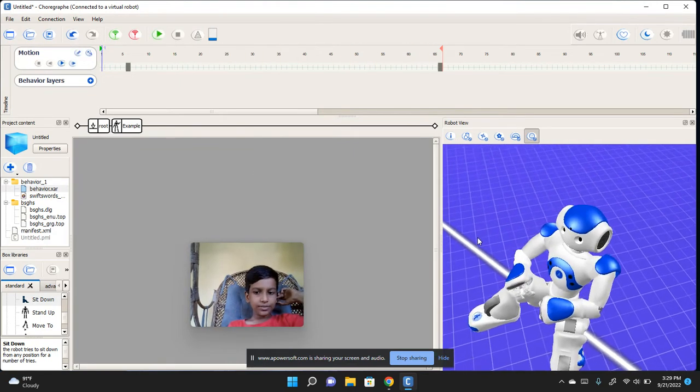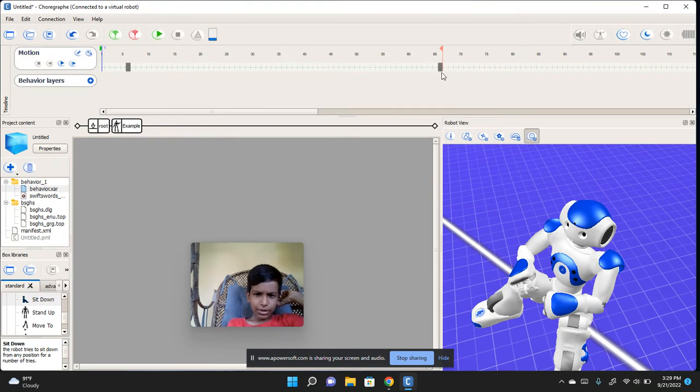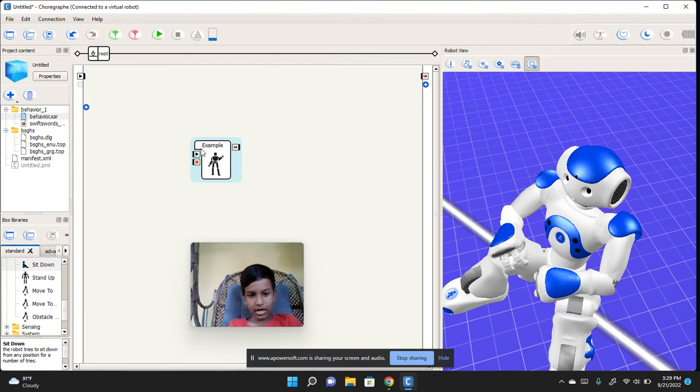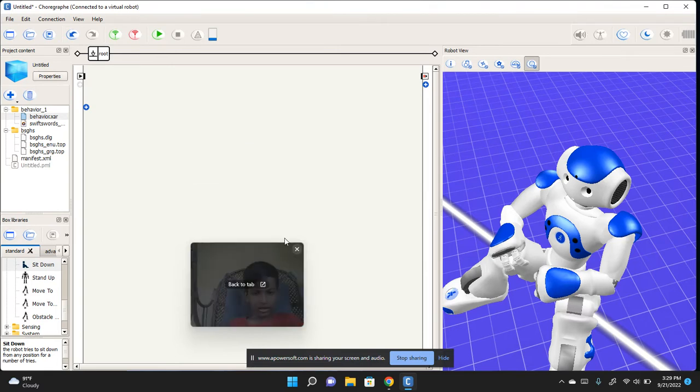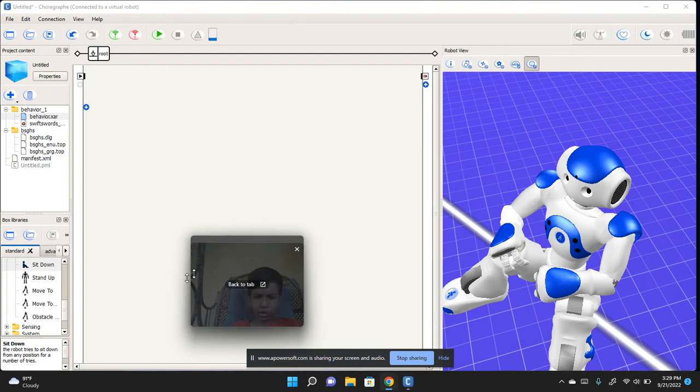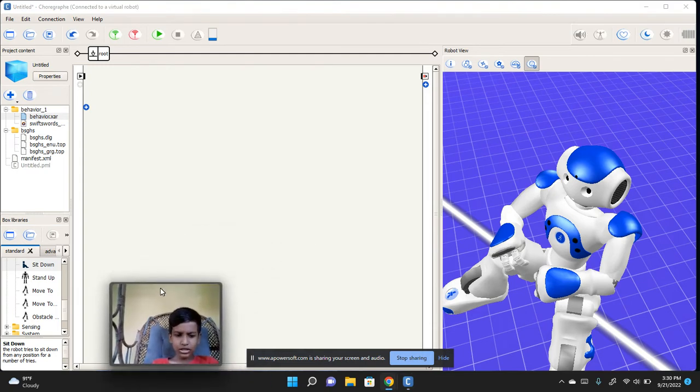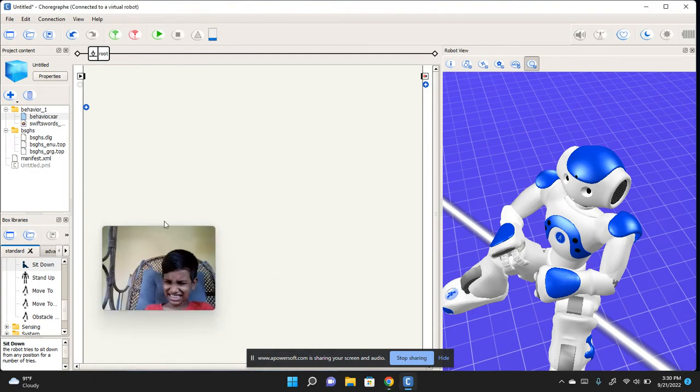So let me make it a little bit slower. So that was for the example. Now I'll show you by creating a real box itself. If you right click again, you can delete it. So now you know how to create a box, but how do you save that box? I'll come to that a little bit later.